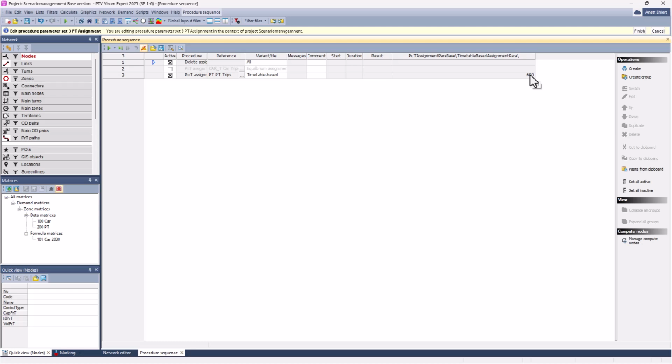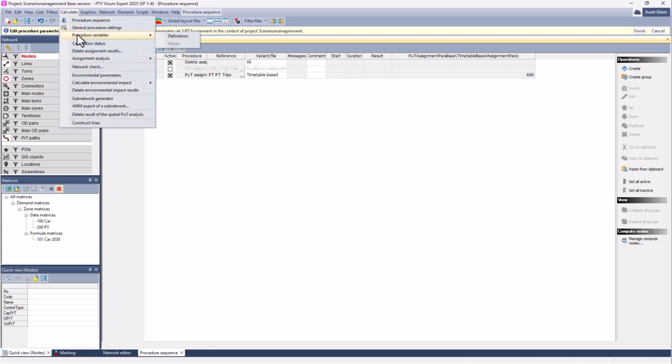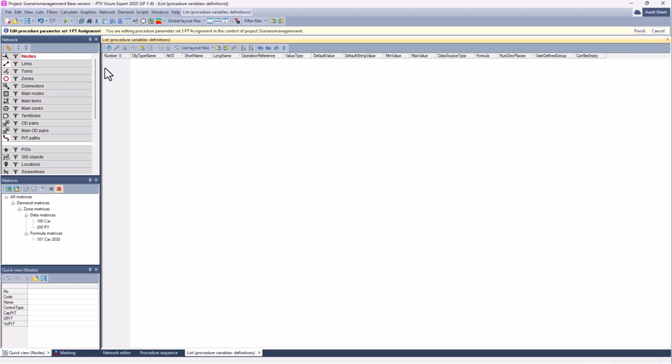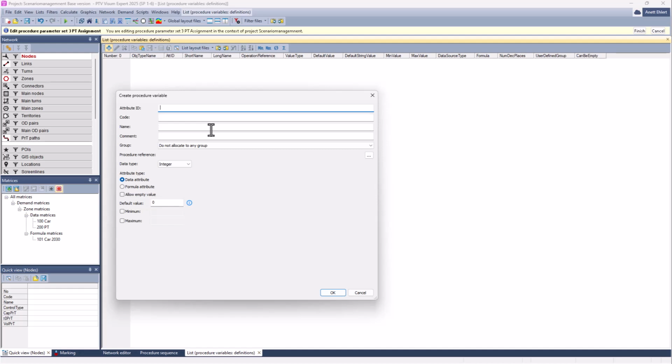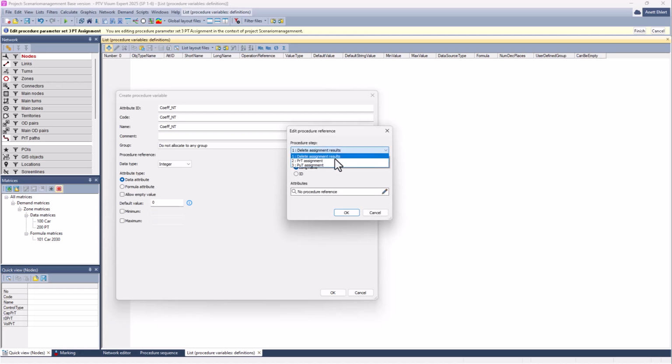Procedure variables are also defined as part of the procedure parameter set. That means we can access procedure variables via the calculate menu, definitions, and then we add a procedure variable. We call that coefficient for number of transfer. This will be an integer value, and we will select the corresponding procedure. So in that case our public transport assignment.